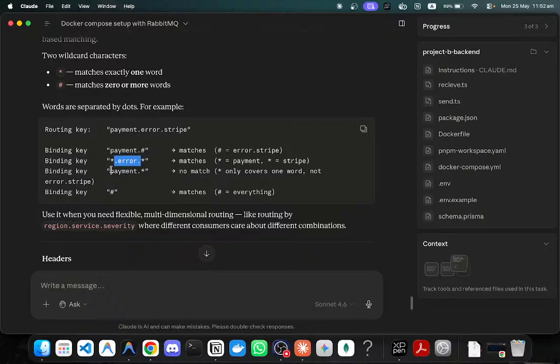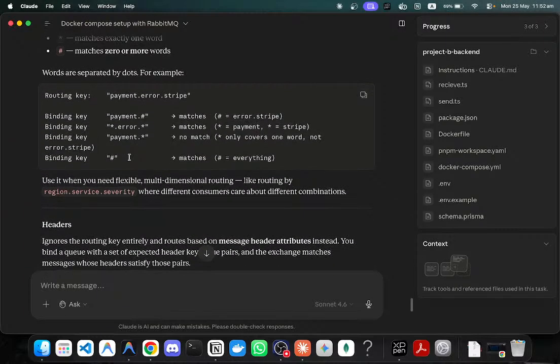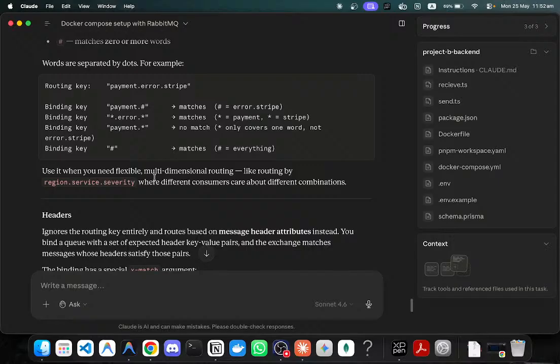And finally this one, the payment. Okay, so for the binding key, the hash means match everything, and star means exactly one word. Okay, use it when you need flexible multi-dimensional routing, like routing by region, service, severity, where different consumers care about different combinations.